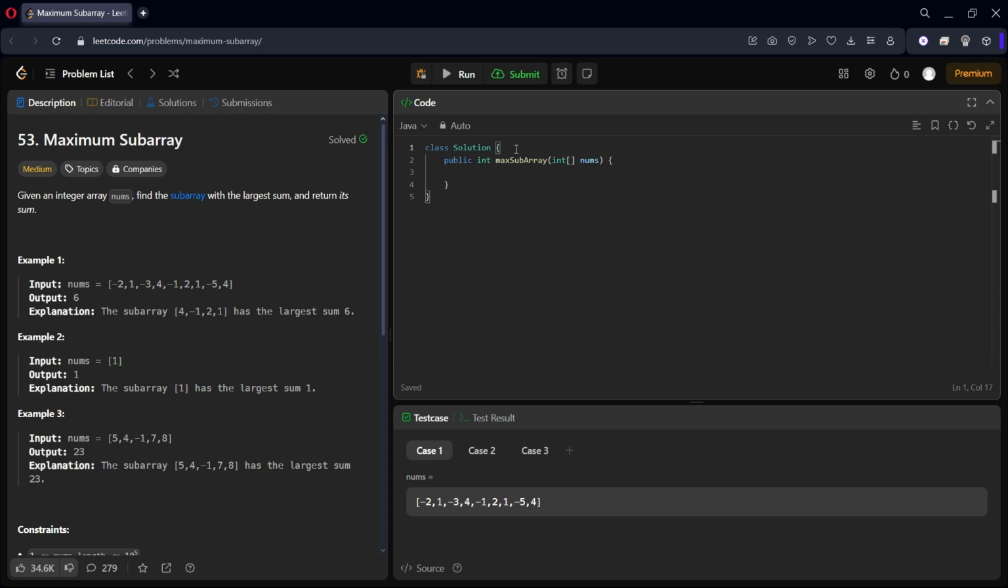Hey everyone, my name is Atharva and today we are solving a Leetcode problem, that is we want to find the maximum sum in the sub array. So let's see how we can solve this problem.